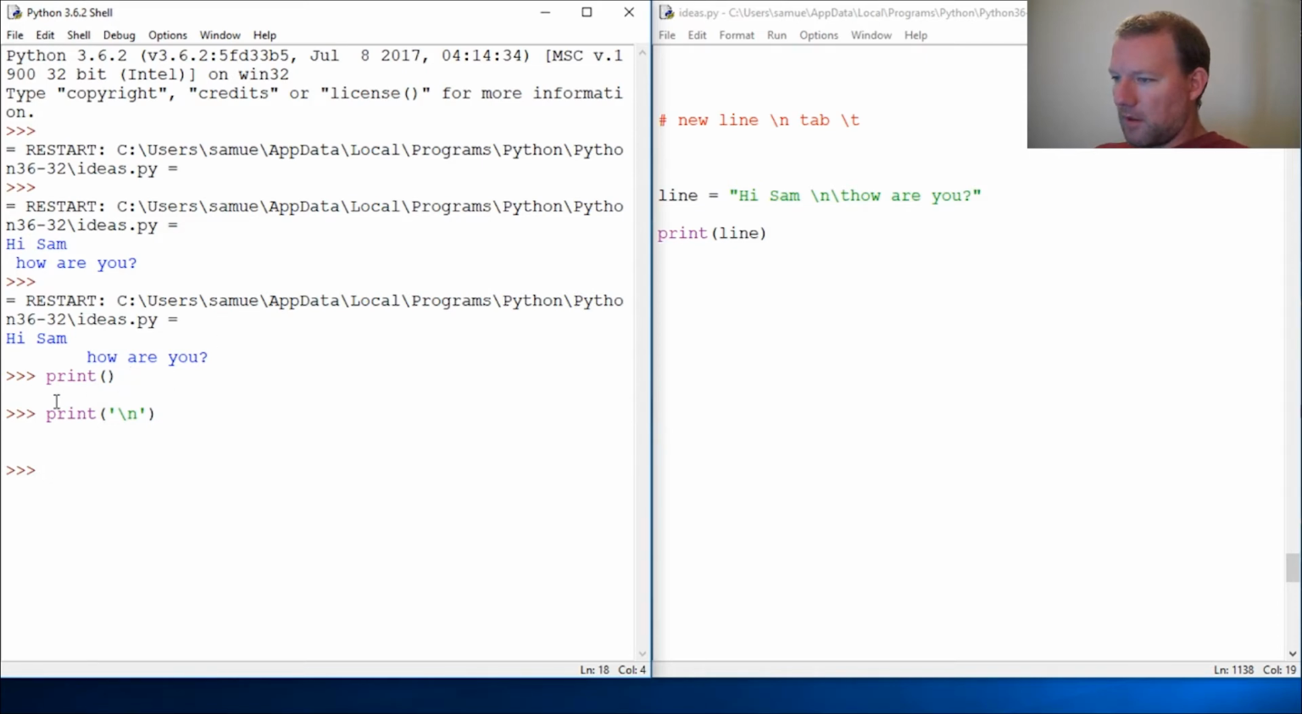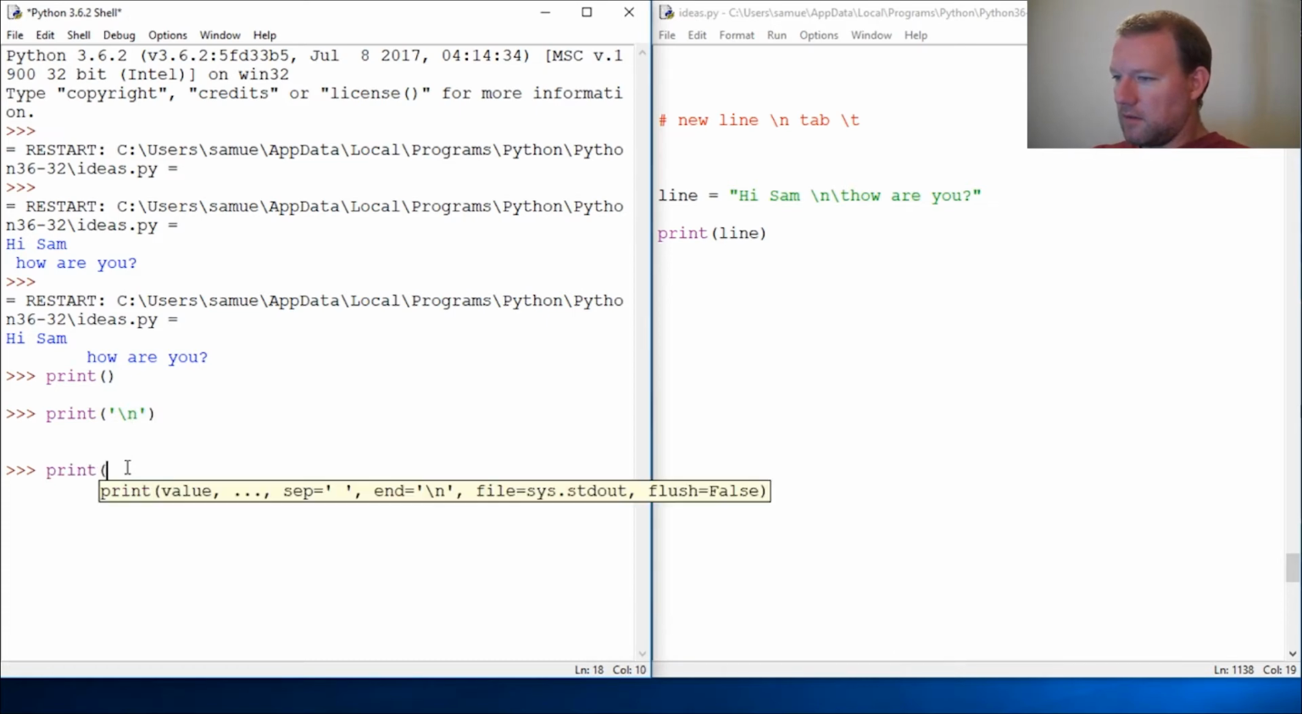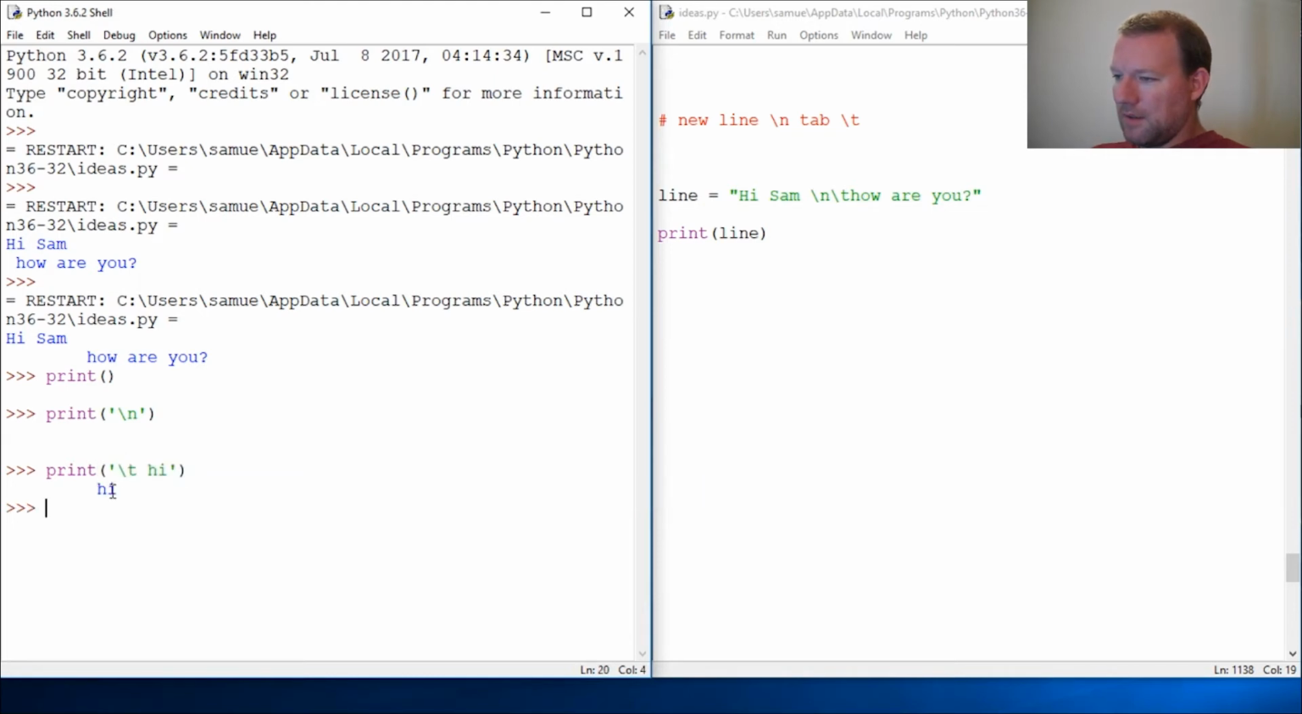So this is a new line, and this t, close that out, is a tab. So that's how you do that.